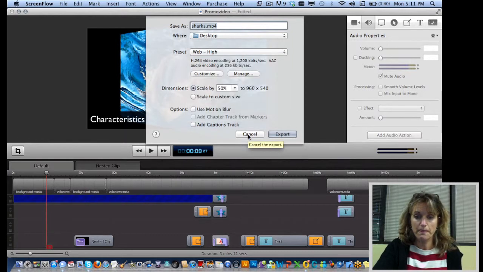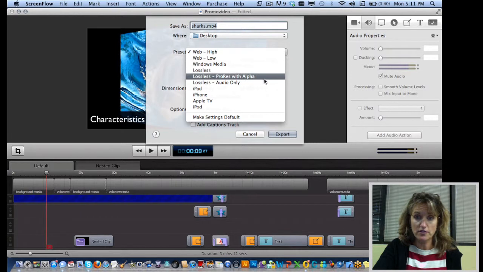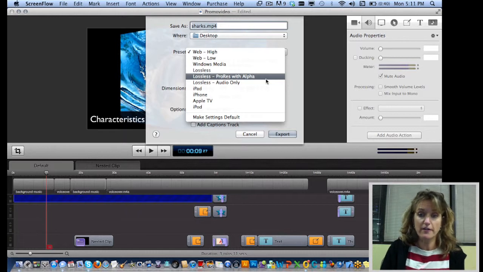Before you leave that screen, is ProRes with Alpha new? Yes, that's another new feature. So you can export lossless with a ProRes Alpha, an Alpha channel with ProRes.